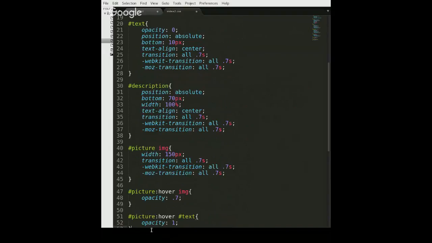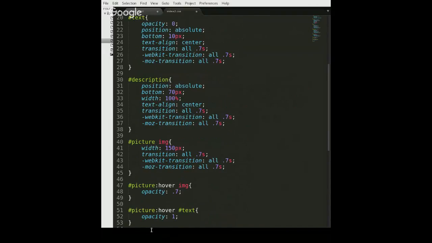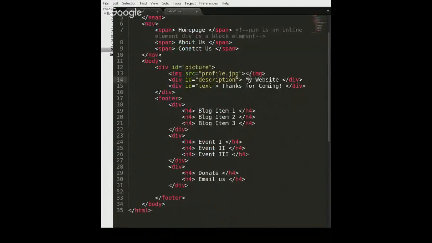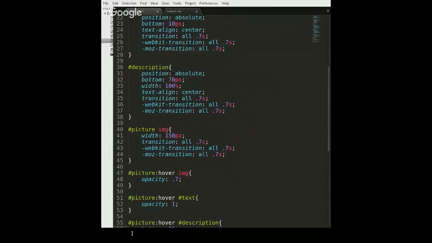Next thing we will do, we'll say, if you hover over this picture div, we will move the description up by 80 pixels. So this is the functionality where when you hover over the div, the description will move up slightly. So if you remember, my website moves up very slightly when we hover over this div. And that's the functionality that's introduced by this one line of code. It's pretty cool.